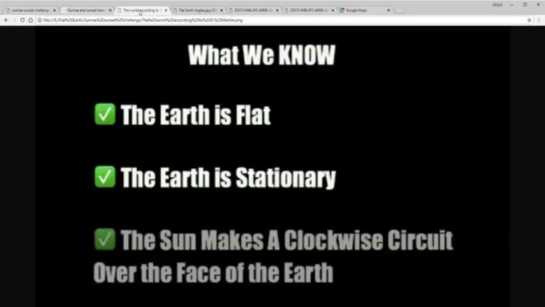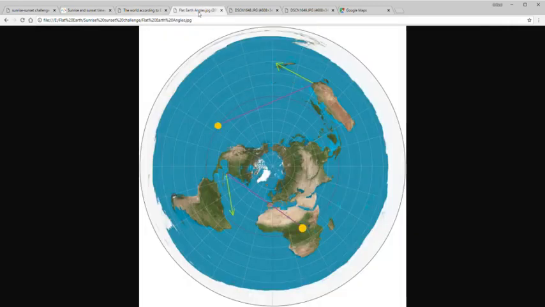So on the flat earth model, this is the world according to D. Marble about what we know. The Earth is flat and stationary and the sun makes a clockwise circuit over the face of the Earth. And this is traditionally represented by an AE map. In this case, the position of the land masses doesn't really matter a lot for this particular experiment. What's important is the position of the sun on your model.